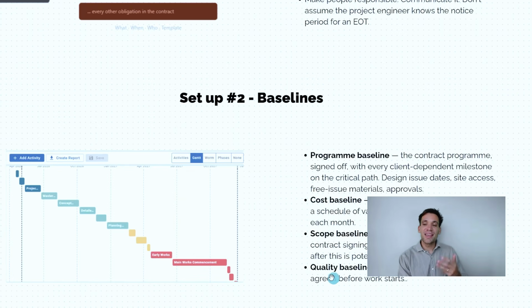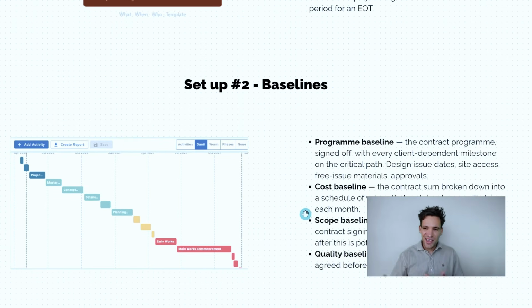Quality baseline being the actual inspection and test plans we have to do to complete the work. Now, none of these have to be particularly complex. I think one of the problems I see people make is that they think the schedule has to be a 6,000 line Gantt chart that articulates everything perfectly and exactly captures your methodology. The reality is, it is more important to have a schedule than a perfect schedule.